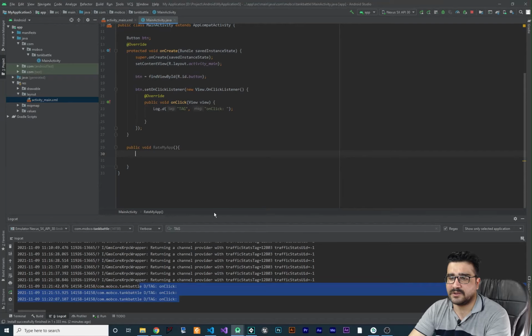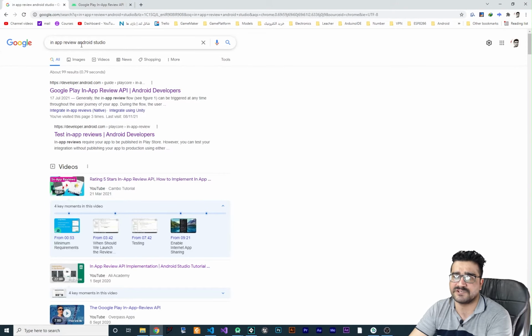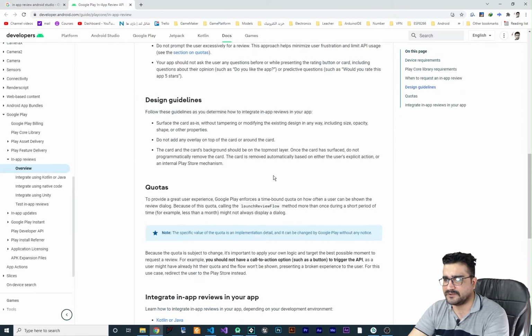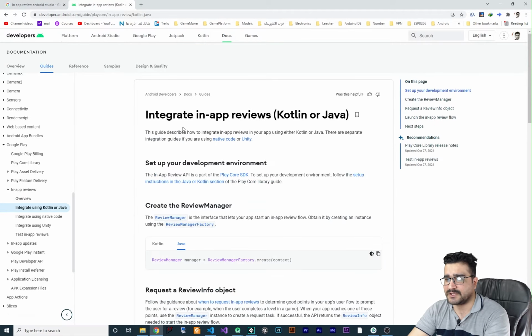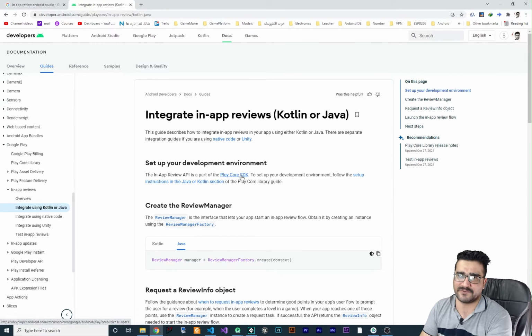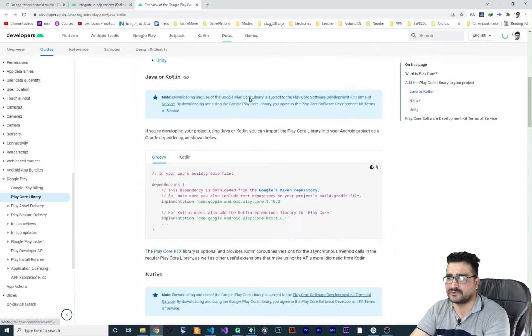So for that, I want to go to my browser, and I searched for in-app review Android Studio, okay? And I open the first result, and if we go down, I want to write code for Java. So I click on it. If you read through this, it says, first of all, you should set up the PlayCore SDK because our in-app review is in the PlayCore SDK. So let's just hit the middle mouse on this to open it in here.